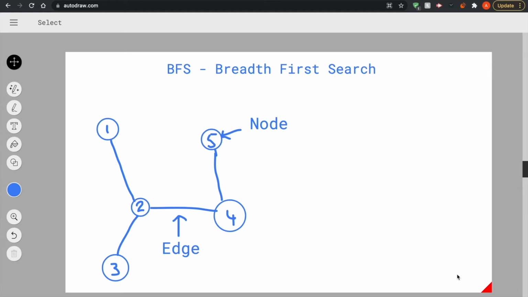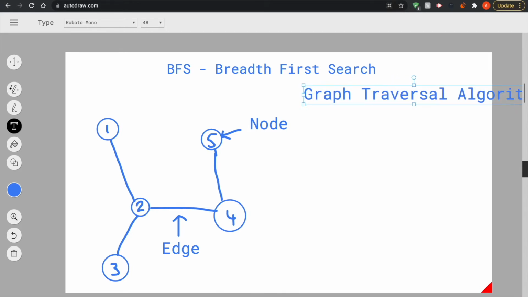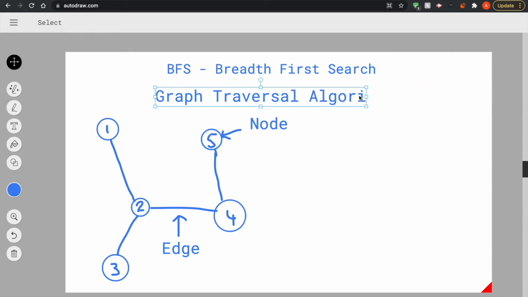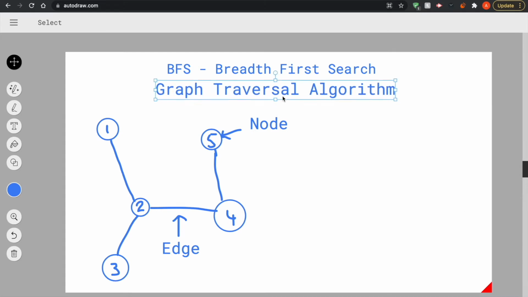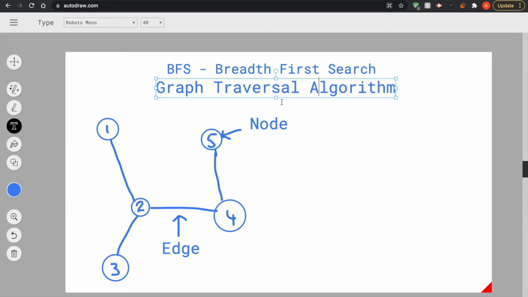Hello, in this video I'll be explaining BFS, which stands for breadth first search. So, what is BFS? It's basically a graph traversal algorithm. I'll just write down graph traversal algorithm. And as the name states, it basically just walks through the graphs. It's basically like a for loop for a CS graph, right?